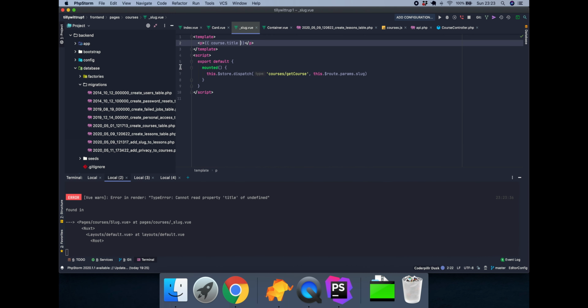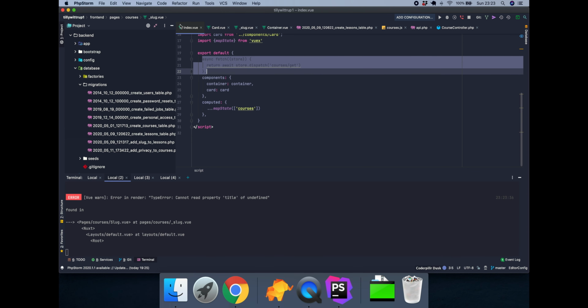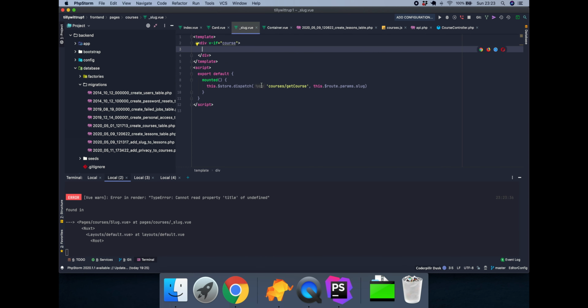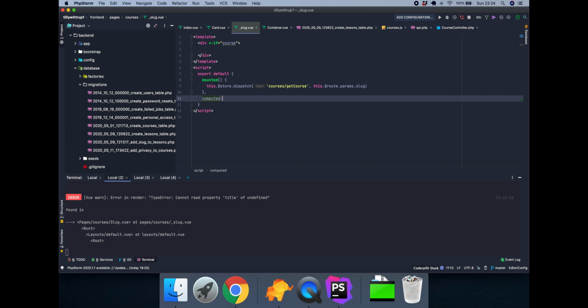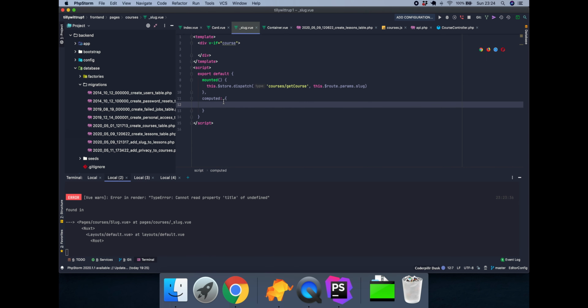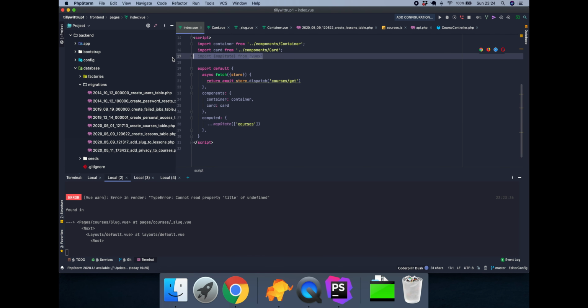And of course we also need to make sure that if we go in here and maybe create a div and say v-if course, we can remember like we did in here. So we're just going to map this in here. What we want to do is say computed, and we can just copy and paste this, or actually we can make this even easier.